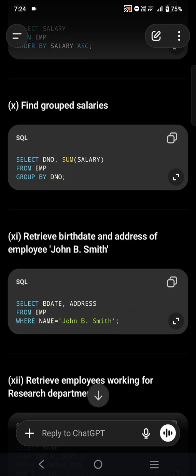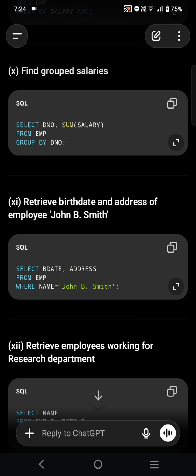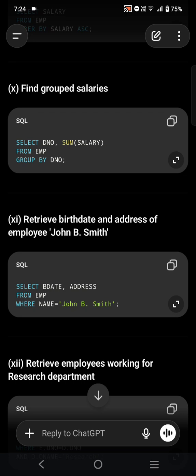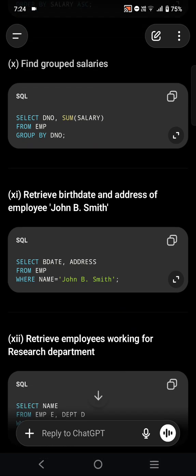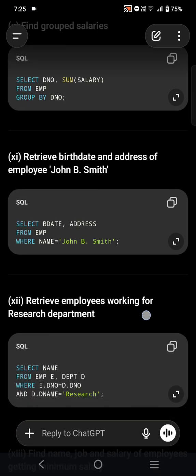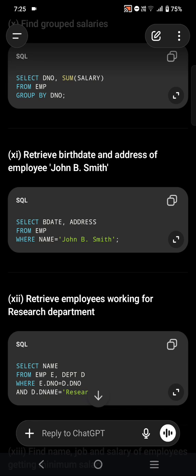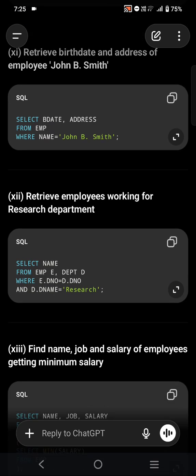Find grouped salaries. Select DNUM, sum of salary from EMP group by DNUM. Retrieve the birth date and address of employee John B. Smith. Select B date, address from EMP where name equals John B. Smith.